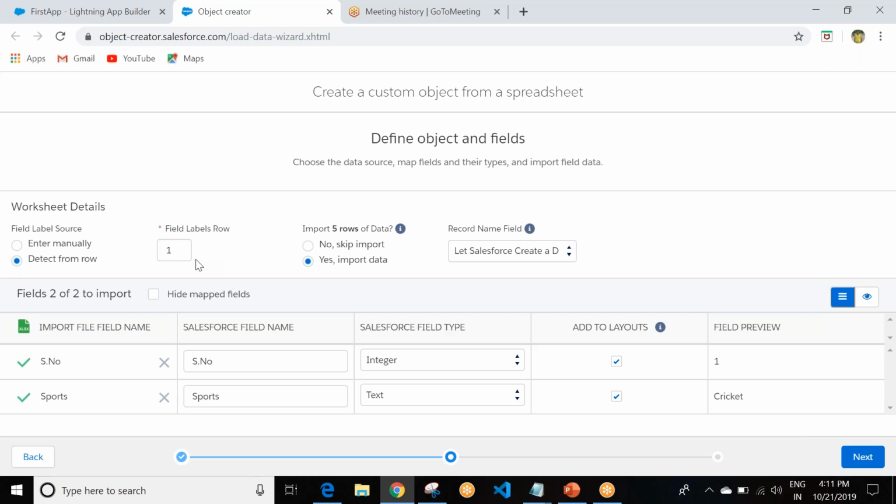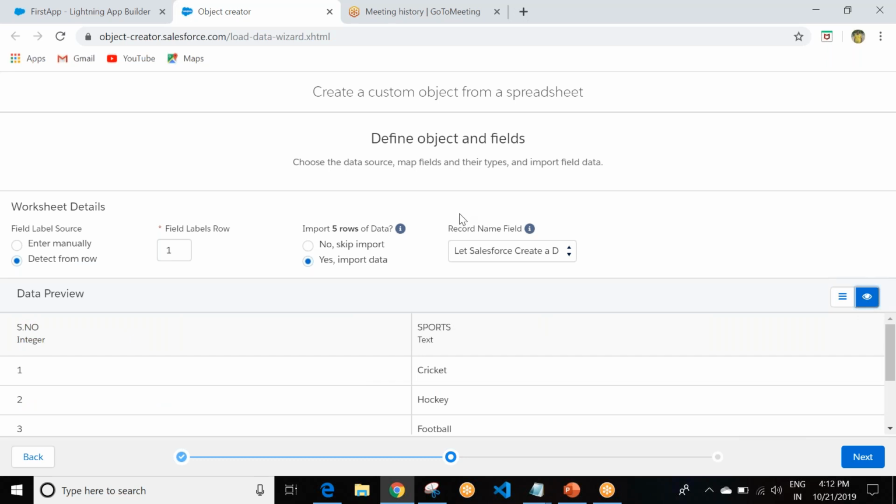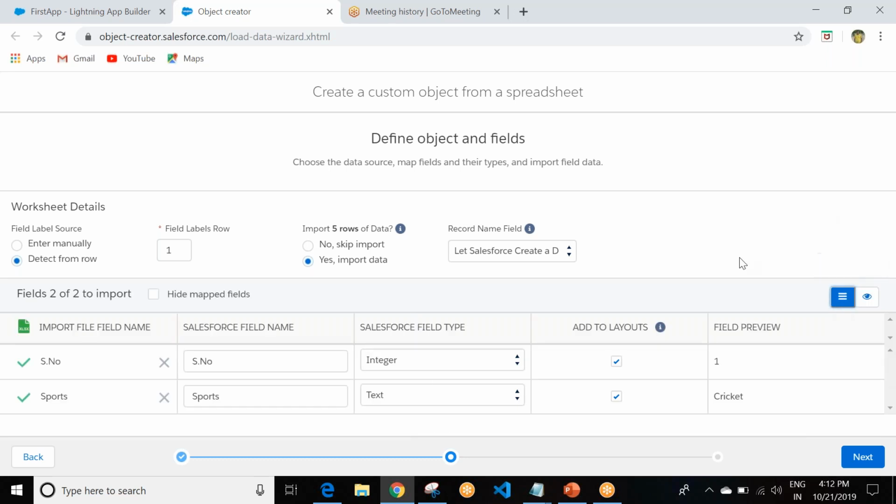In this way, our fields will appear with the Salesforce field name, and the field type also appears here. A preview is also available, in this way. Now I am going to press the Next button.